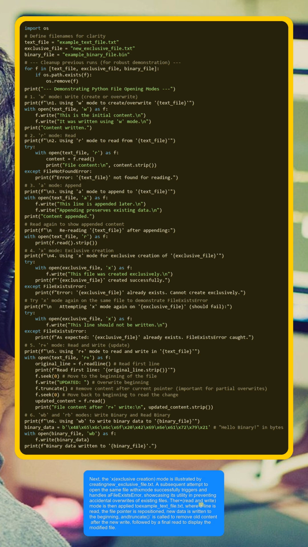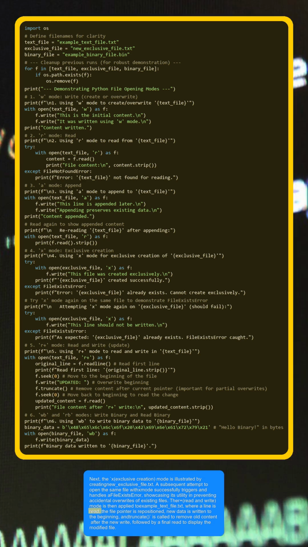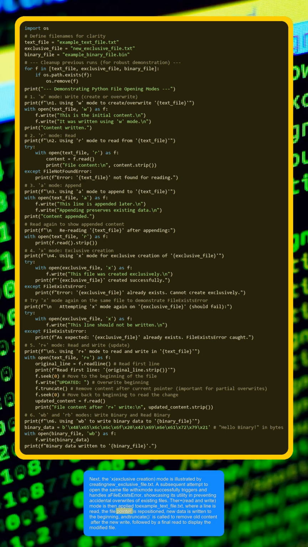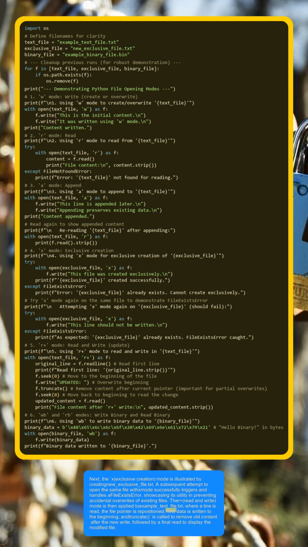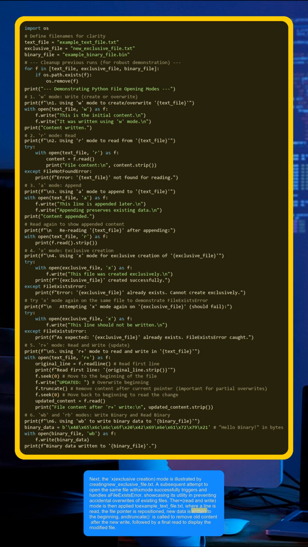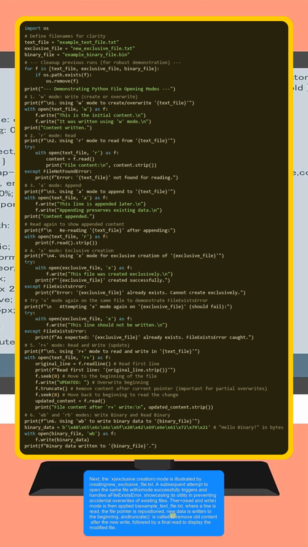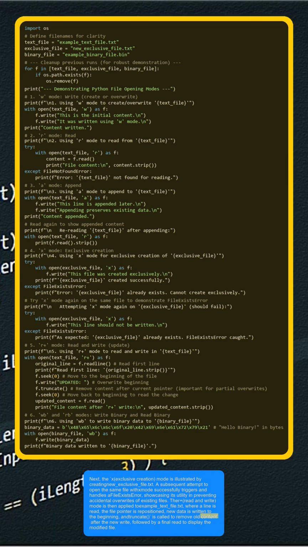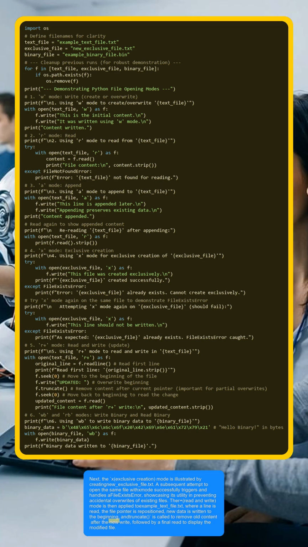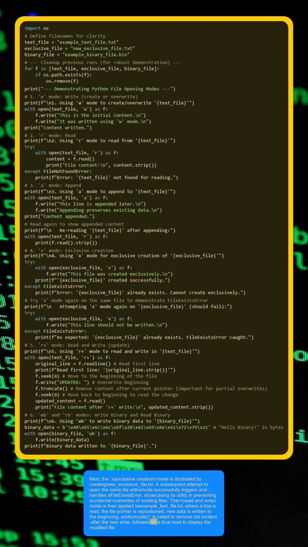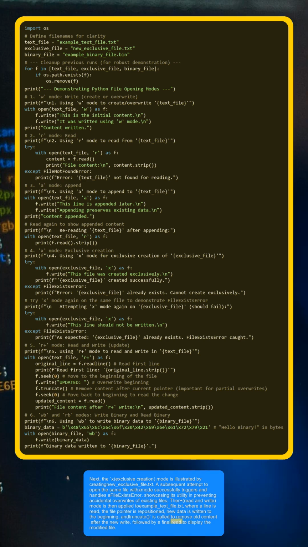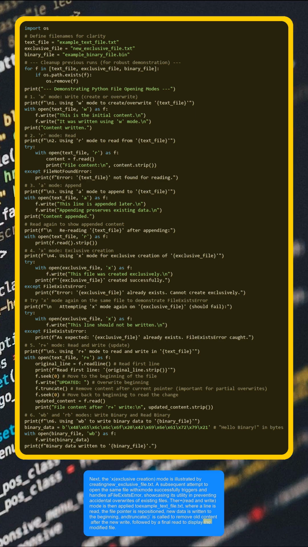Plus read and write mode is then applied to example_text_file.txt, where a line is read and the file pointer is repositioned. New data is written to the beginning, and truncate is called to remove old content after the new write, followed by a final read to display the modified file.